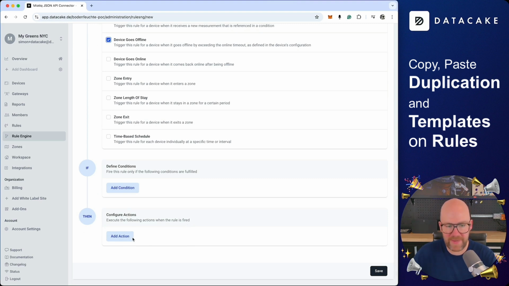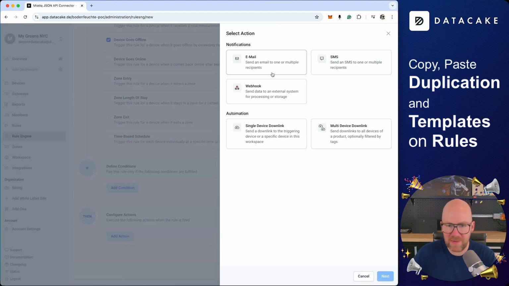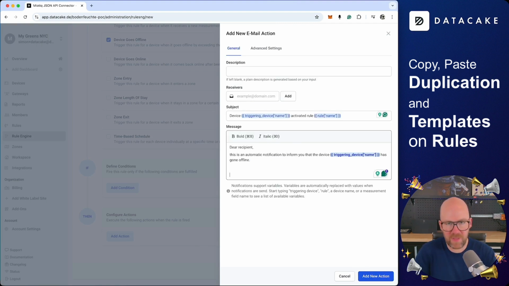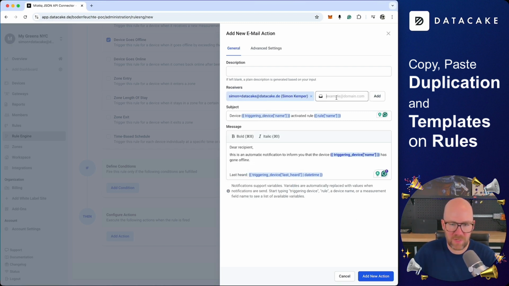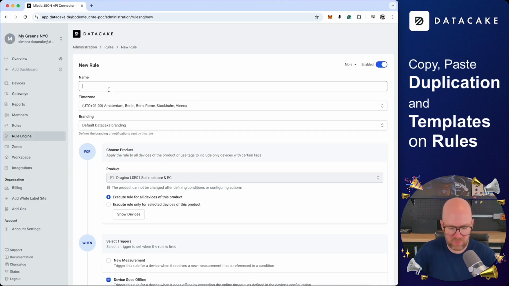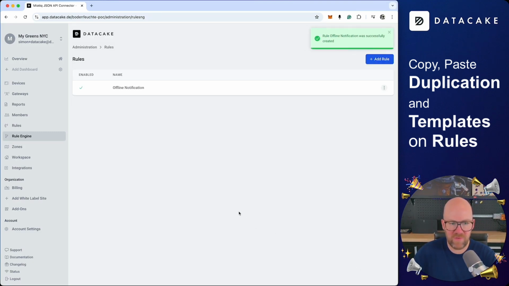Now we add the actual action. Click on the action button, and in here I'm going to select email. Next. And I'm going to make a few changes to the email now. I just mentioned that this device has gone offline, last heard, and the timestamp. Okay. I'm sending this to a couple of users in the workspace and add this new action. I'm going to call this offline notification, save, and I now created one rule for all devices for offline notifications.